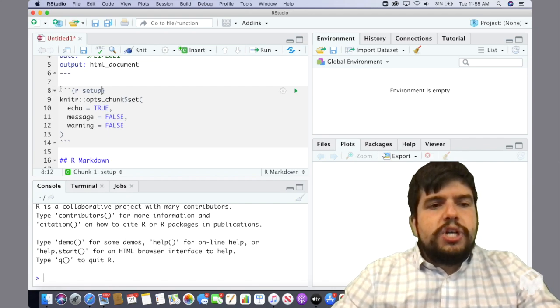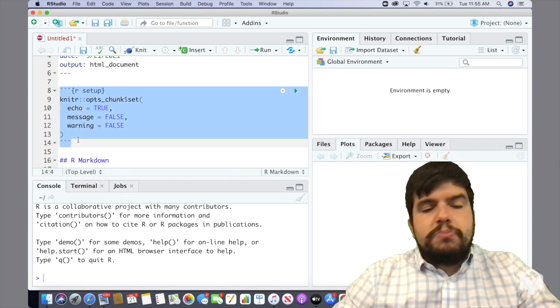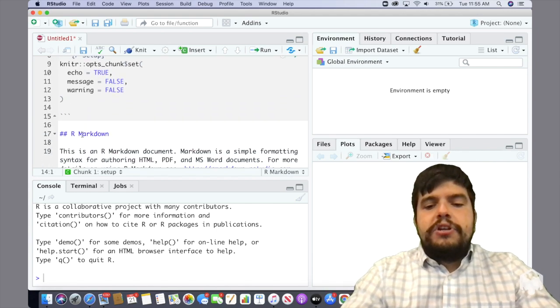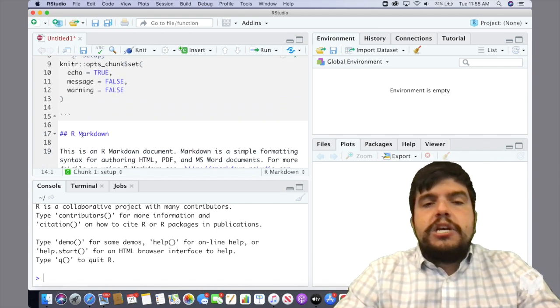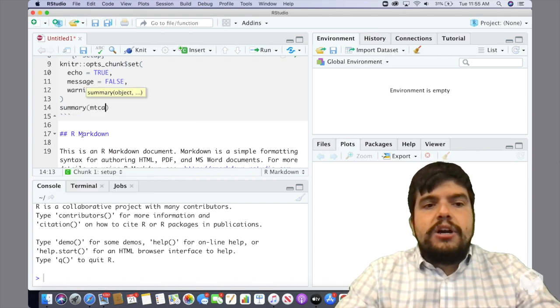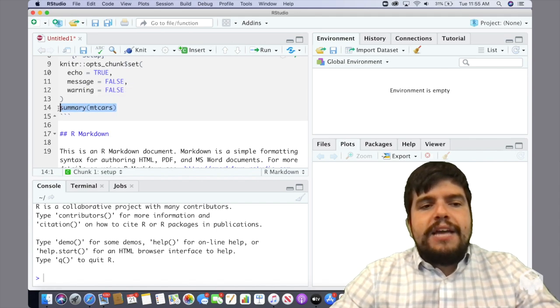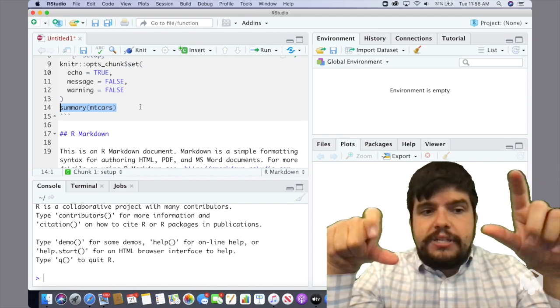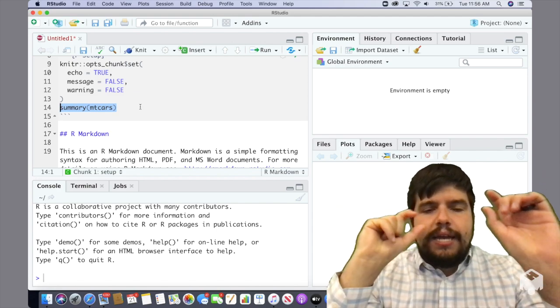Now this chunk here is used to run some code, right? I could, for example, take the very well-known mtcars data set and run a summary on mtcars, right? Summary on mtcars. And then I am expecting our Markdown report to have a summary table of all the variables in mtcars.